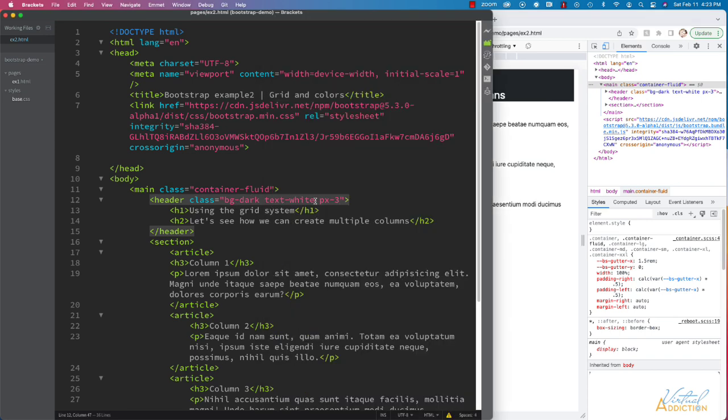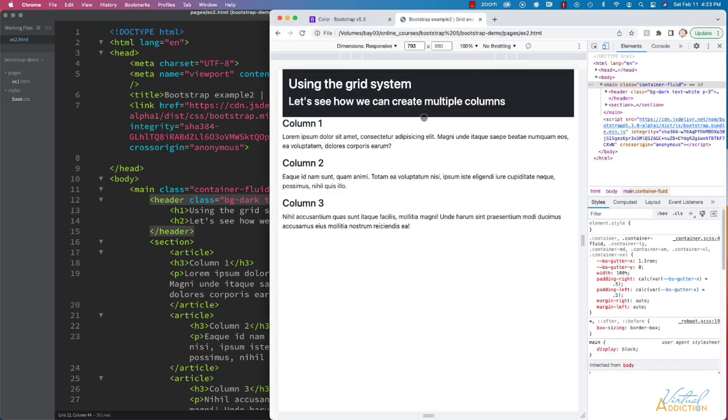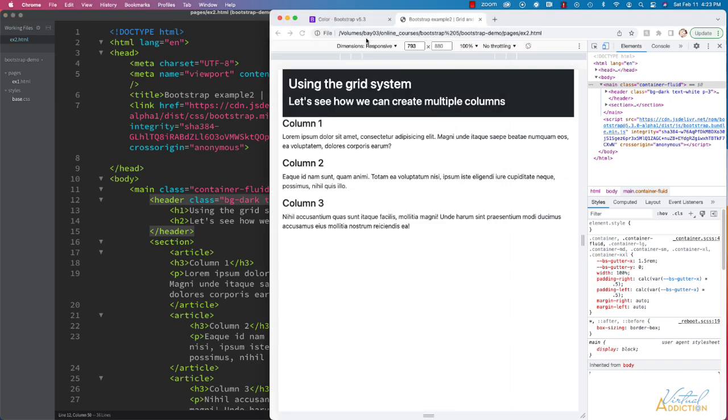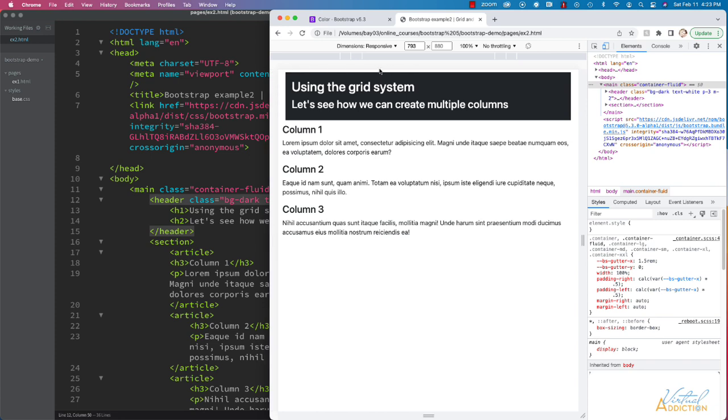You can specify the padding all the way around by just using P. So if we change this to P-3, you'll see how now we have padding that is created all the way around this particular element. In this way, we can control the padding. Padding is on the inside. If I added margin, so if I say M-2 and we save and refresh, you can now see how we've added some margin around the entire element.